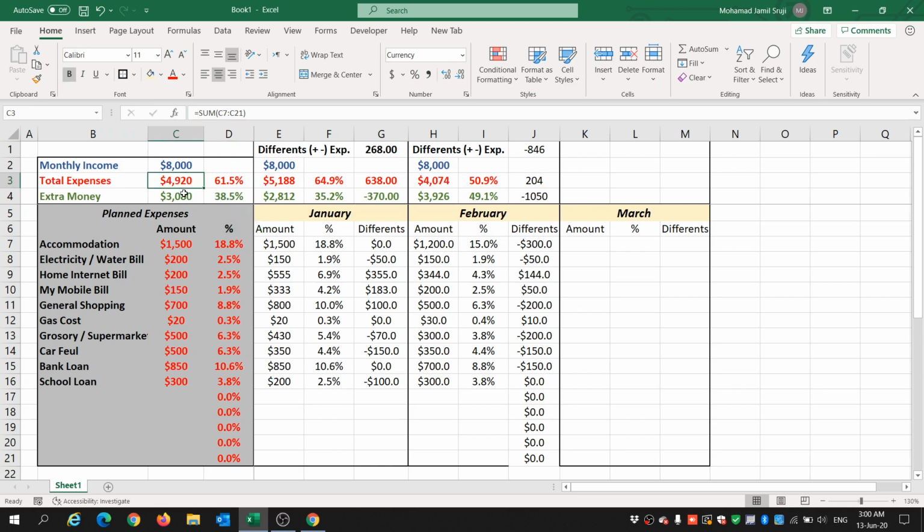So total expenses 4,920. This is my planned monthly, but actually in February I paid 4,074, which is less than planned by 846. So I have extra 846. I could use it for another extra entertainment or any other hidden expenses. But if you notice on January, I have paid total expenses 5,188, which is 268 extra amount than the planned one here.